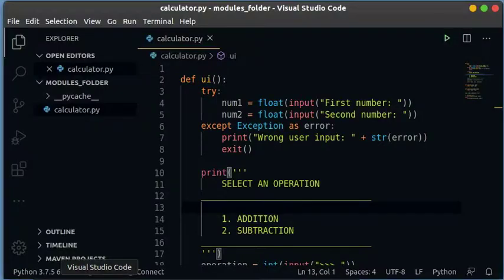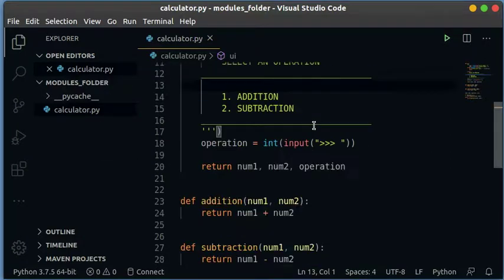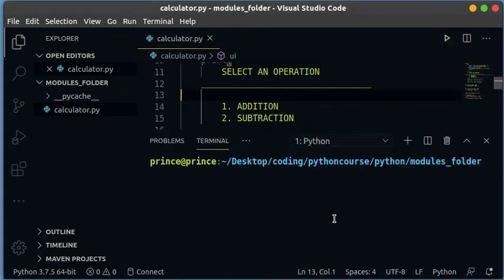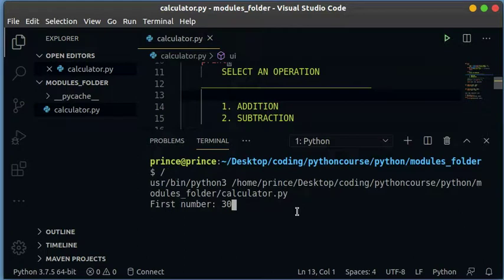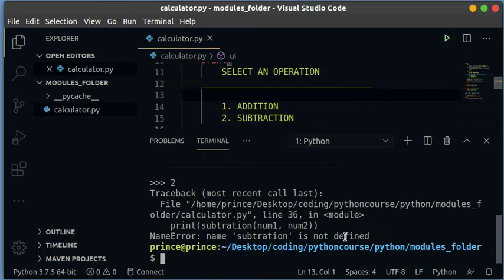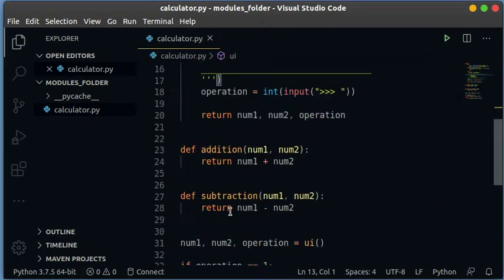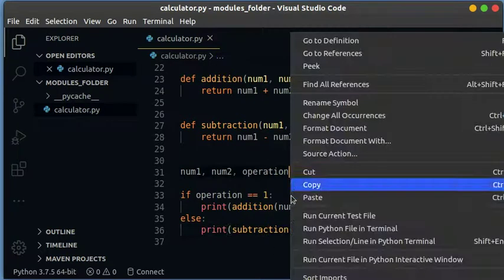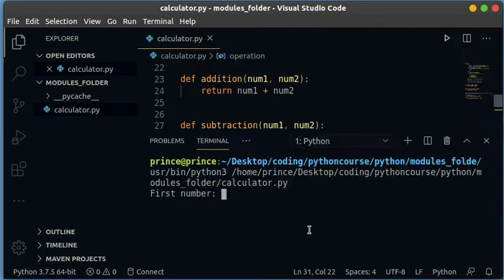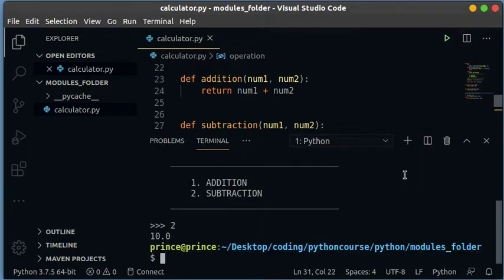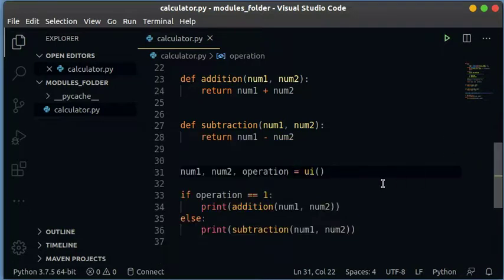I will just open up my Visual Studio Code. I have in here the calculator program that we created last time. If I run this, it works fine. So let's say 30 and then 20, and then we choose subtraction. We get an error. Okay, what is the error? It's saying that I've made a spelling mistake. It's subtraction. Okay, let's run this again. So I'll input 30 and then 20 and then subtraction. We get 10, right? Because 30 minus 20 is 10. So this is our simple calculator that we have created.